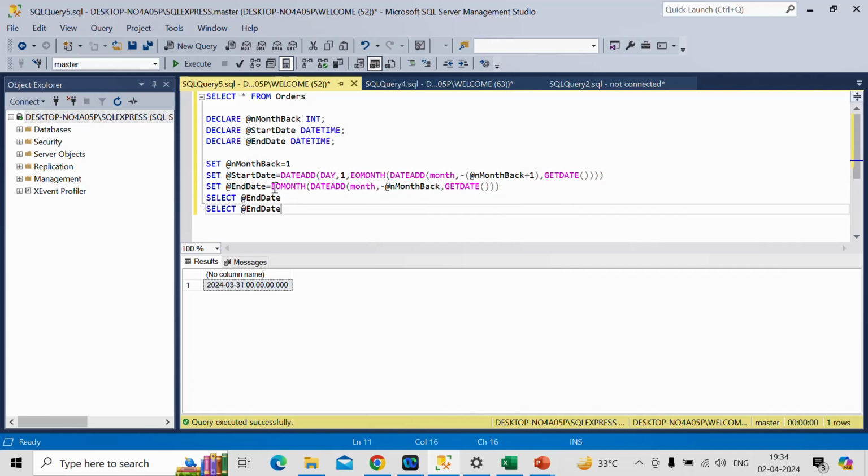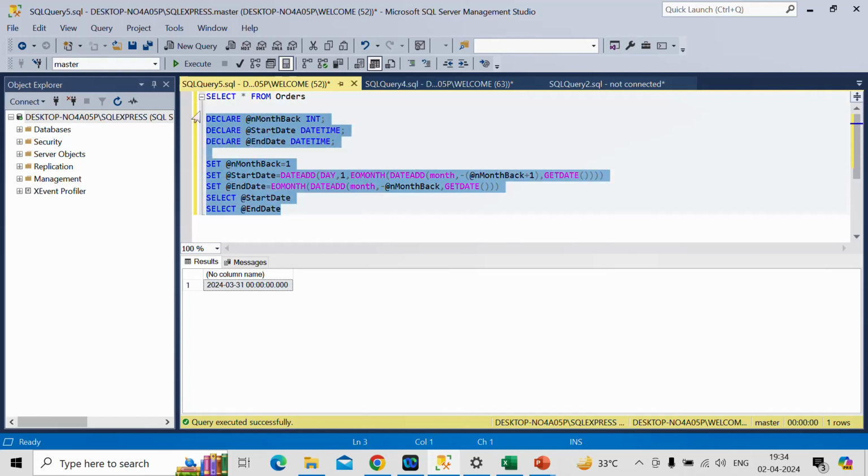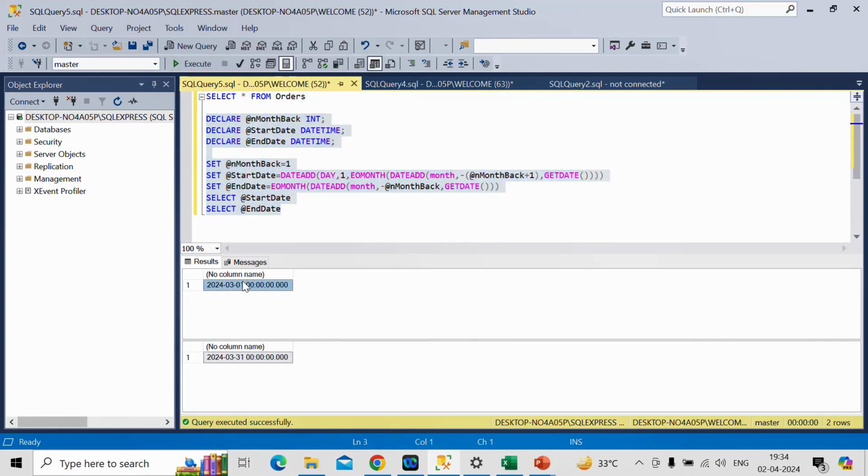So let me select this also. So here I'll write start date. Now let me execute it and see what we are getting. See, we are getting start date as this, end date as this. Now if I put 2, then it should give start date and end date of Feb month. So let me run it. See, we got start date and end date for the month of Feb. Similarly, if I put 3, then we should get start date and end date for month of January. See, so just by setting this variable, we can control start date and end date. And then we can use these two variables in our filter condition.